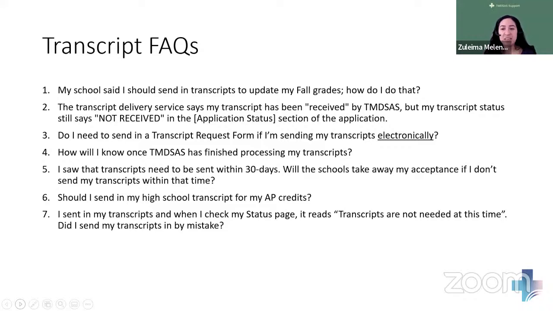Again, you do not need to send in any transcripts unless requested by TMDSAS and TMDSAS only. Typically, when the schools mention to send in your transcripts to update your grades, that is referring to you updating your information. So updating the grades that you received in the fall and updating any planned coursework that you had for spring 2022.